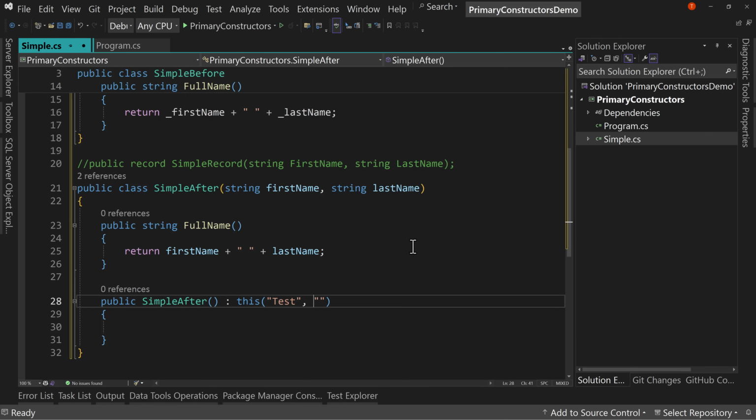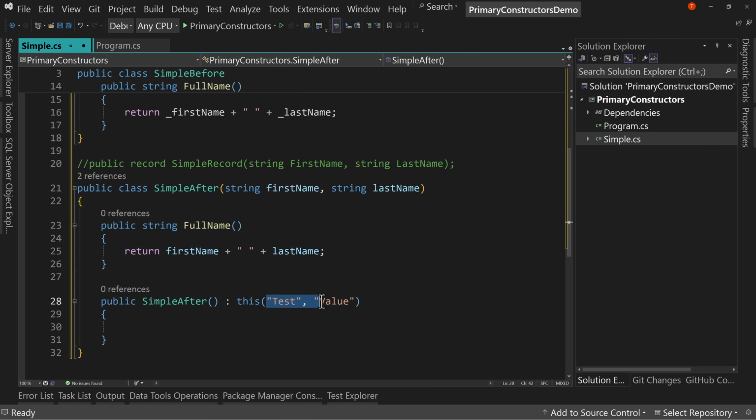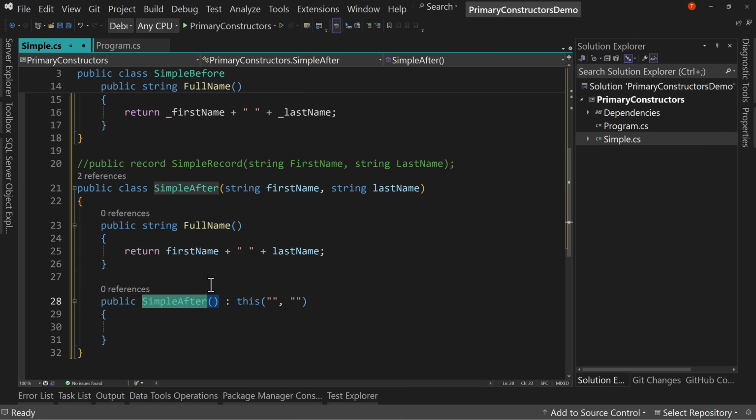And you could put in test and value. Like you could put in whatever values you want, but you have to initialize these two variables because these variables will live throughout the entire lifespan of this class. And so you're putting something in to start them out. Now, it might make sense to make them empty strings or something like that. So you can have multiple constructors if you want, but you always have to call the primary constructor using the this keyword and passing those parameters.